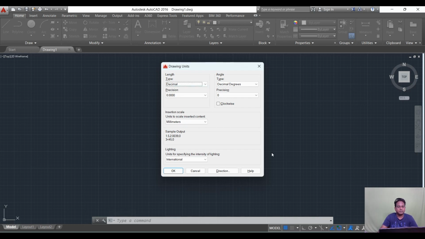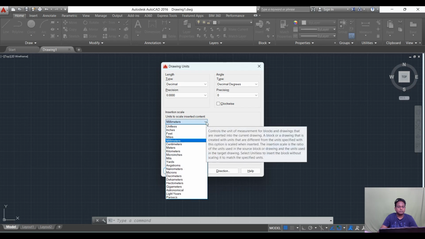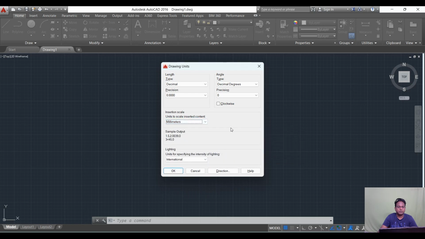The length type is decimal. It talks about angle and precision. And the insertion scale is feet, millimeters, centimeters, etc. Okay. So go here and select your units. You can select scientific, architectural, and it depends which units you select.